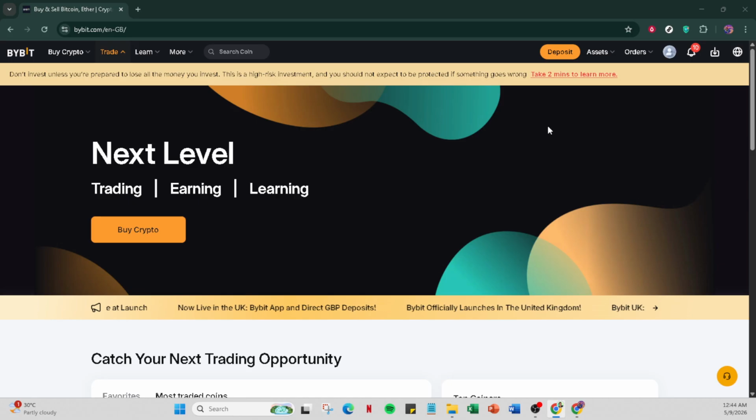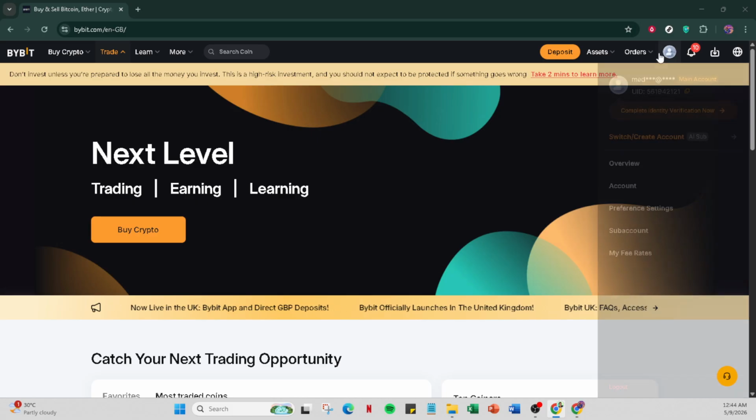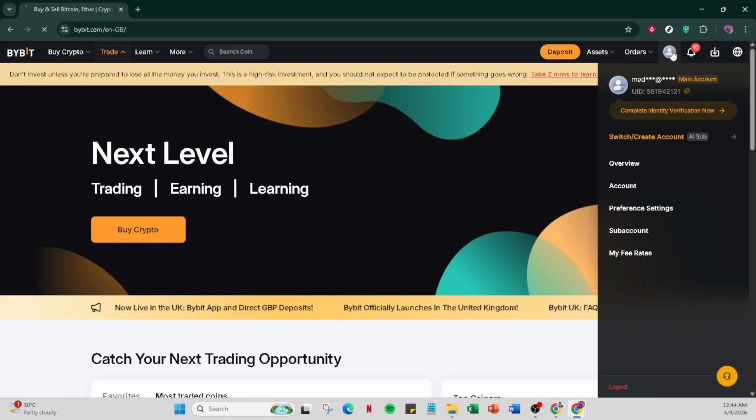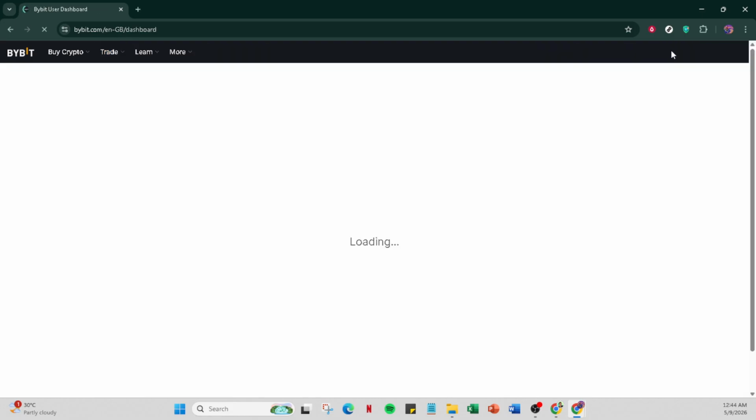Start by opening the official Bybit website in a secure browser and signing into your account. Make sure you're on the correct account and region and that any required identity checks or security features are already set up. A stable connection helps avoid timeouts while you're submitting the request.